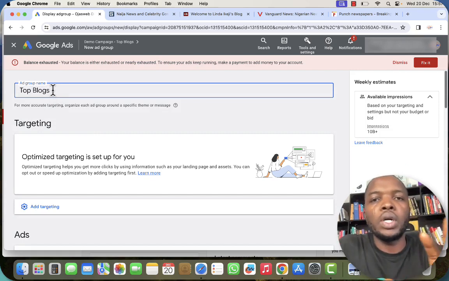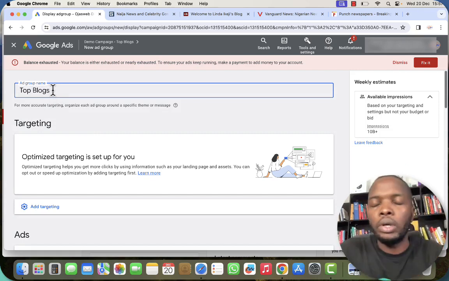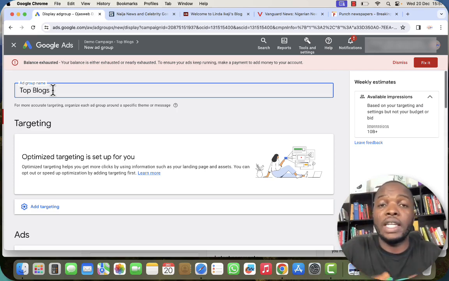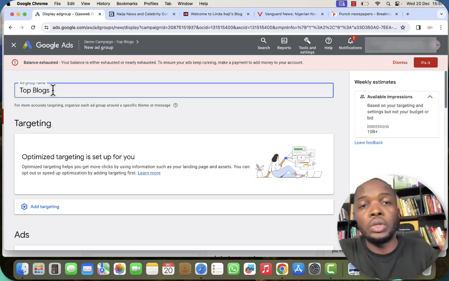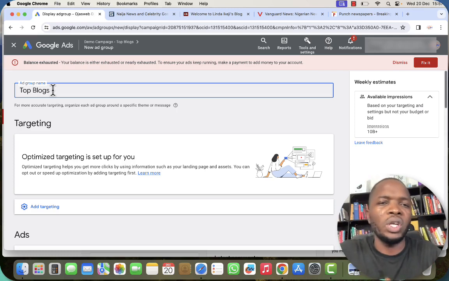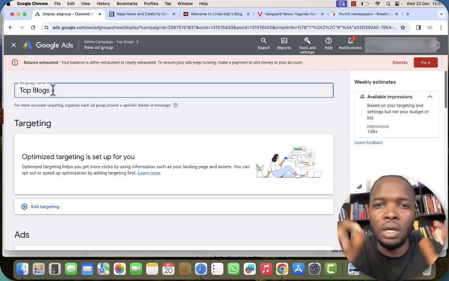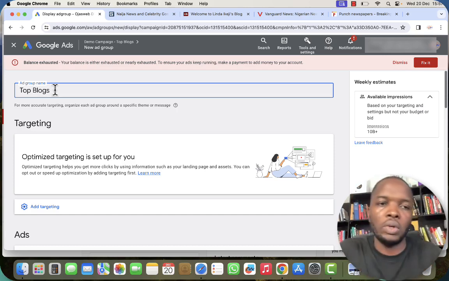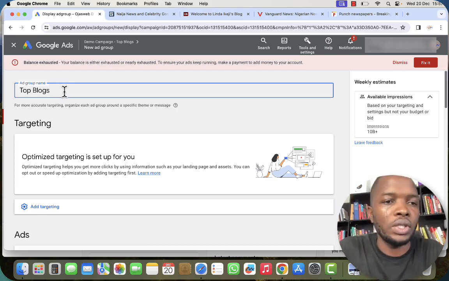By the way, you can do this for one blog, two blogs, or as many blogs as possible. So if you know that you want to advertise on a particular blog, you can do this for just one blog. Or even if you want to advertise on a specific page on a blog, you can do the same thing and you'll be able to advertise on that particular blog. So I click on this now and I enter the name, top blog.